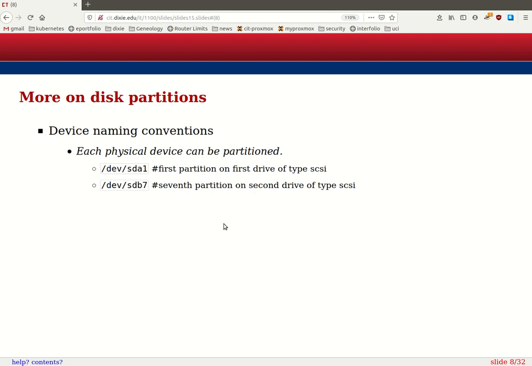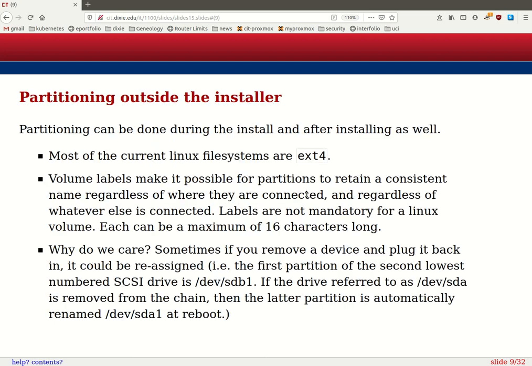Now, each of those disks, SDA, SDB, can in turn be partitioned or broken up into logical storage locations. So our first partition would be, for example, known as SDA1. Our seventh, like SDB7, refers to the seventh partition on the second drive of our SCSI or SATA drive. So that's how they will be numbered. We can partition during the install when we're initially installing the system, or we can partition after the install if we have free space on the system.